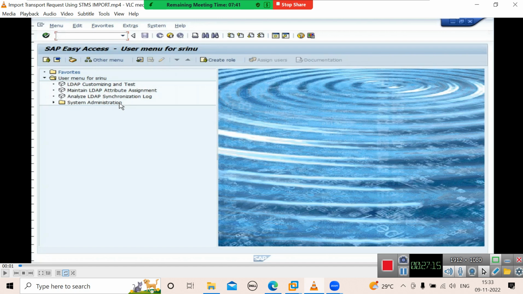In the development system, you created a transport request and released it, so the co-file and data file are generated. You copy that co-file and data file from USR SAP trans in the development system to the quality system's USR SAP trans co-file and data file folders. You have to copy that. Then hit the STMS underscore import T-code in the quality system.